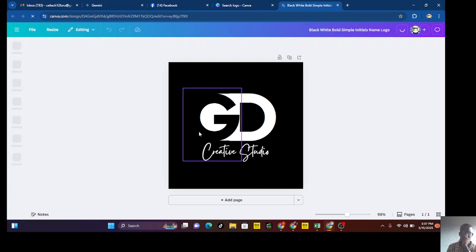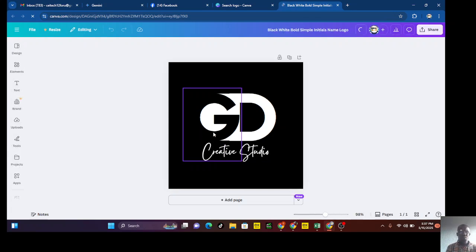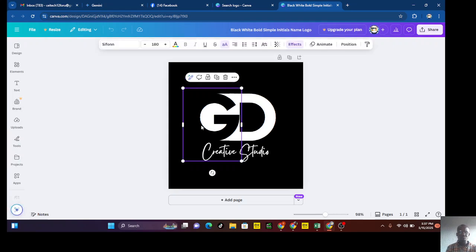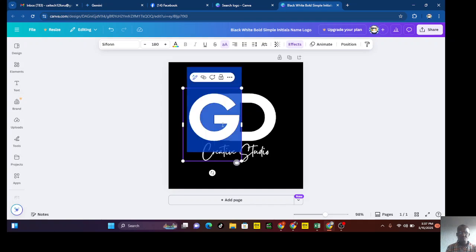How do you change them? It's still the same process. Very simple. You click on what you want to change. Like this G, you click on here, that means you see it's highlighted. That means you want to change this. So you double click on it to cancel it.